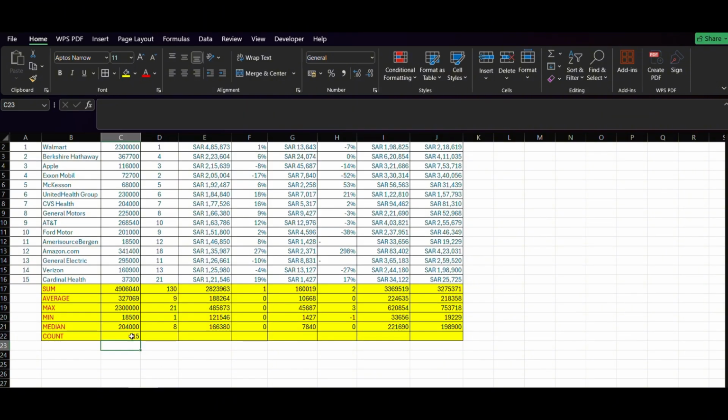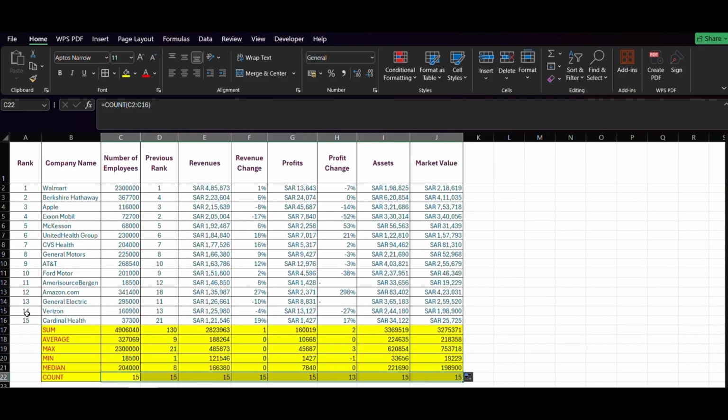When you drag it, you should get, you know, the data is about only 15 companies, right? So in all the columns 15 data should be there, so equally it should be placed here, right? So a 15 should be present in all the columns, right?